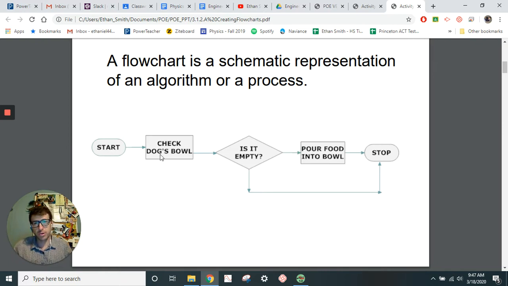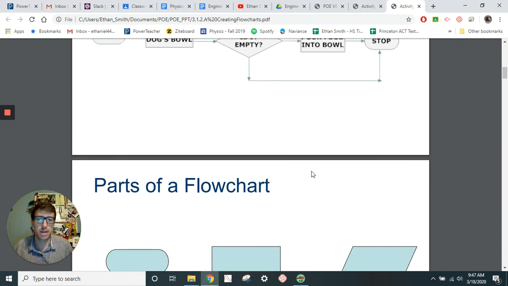You check, is the dog bowl empty? Yes. The question here: if it's empty, yes, pour food into the bowl and then stop. If it's not empty, then you just stop. And that's it, right? So we've taken that process and broken it down into a bunch of simple steps.